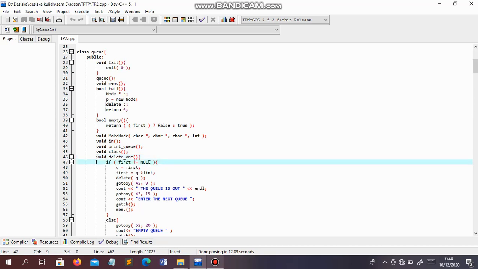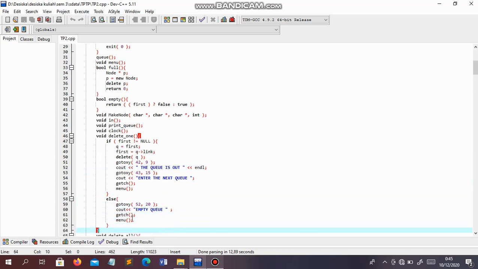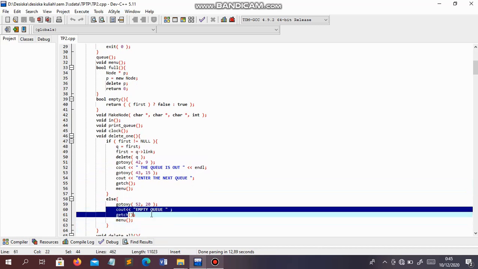If first node is null, then do queue first. First will be moved to queue for link, then delete queue. Go to XY to set column and rows, then print out that the queue is out and the data will be deleted. If first is null, then print out empty queue.